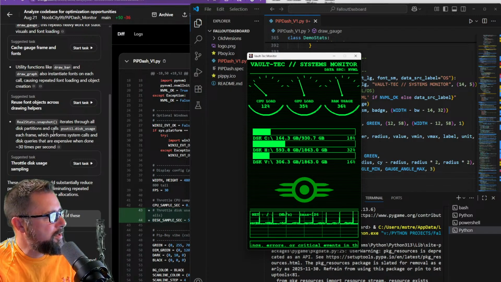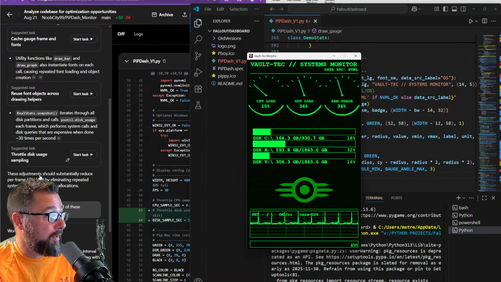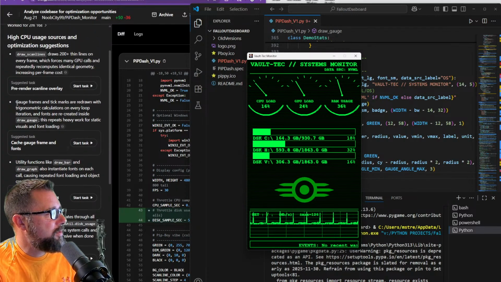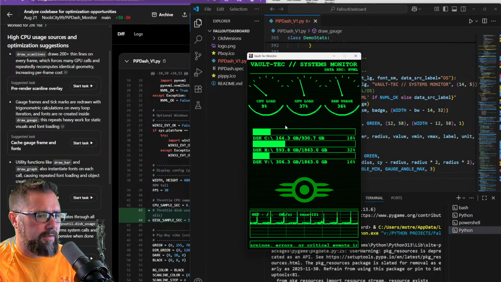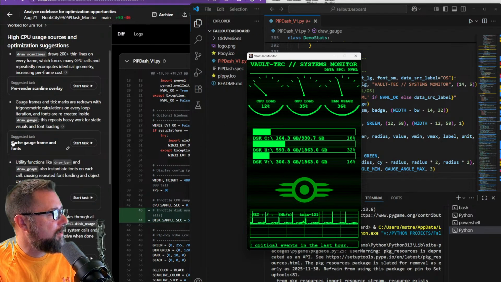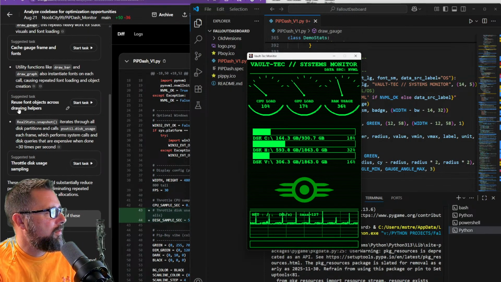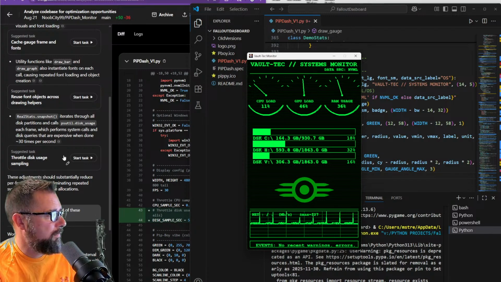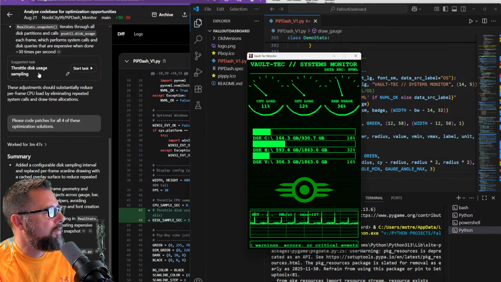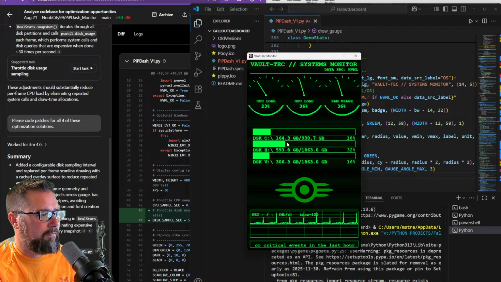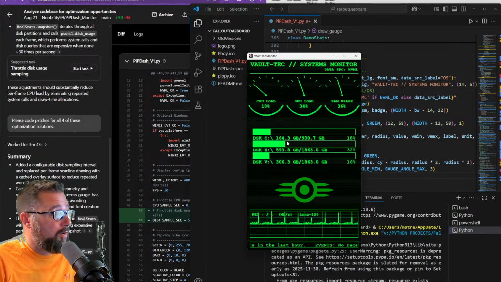This iterates through all disk partitions, each frame, which performs system calls and disk queries that are expensive when done 30 times per second. Yeah. So it made suggestions: pre-render the scan line overlay, so just once, these little lines. Cache the gauge frame and fonts. Okay, cache that. Reuse font objects across drawing helpers, and throttle disk usage sampling. And I think that's for these meters there. So those are the suggestions that it had.